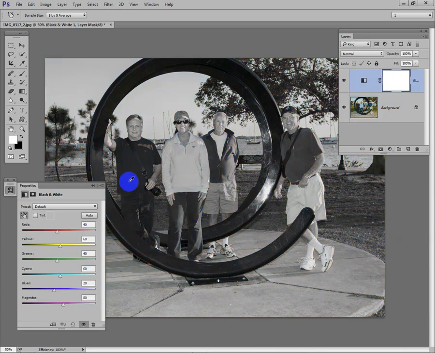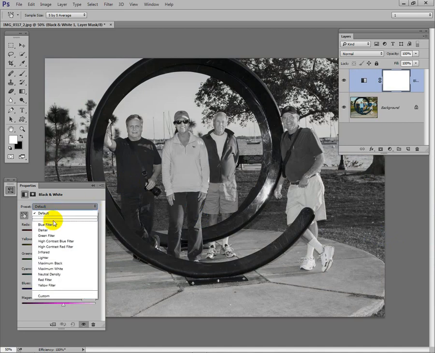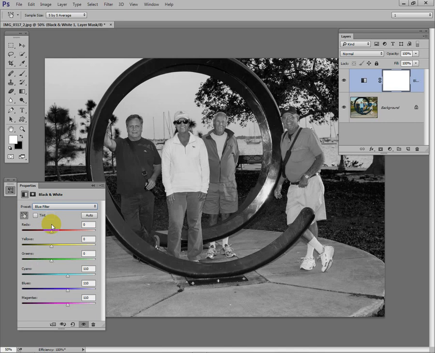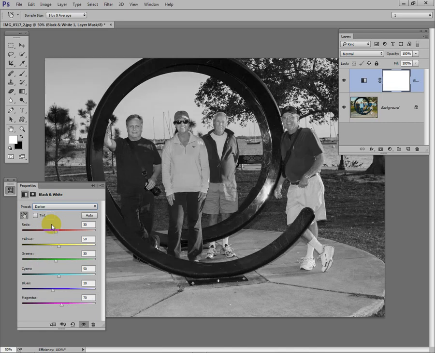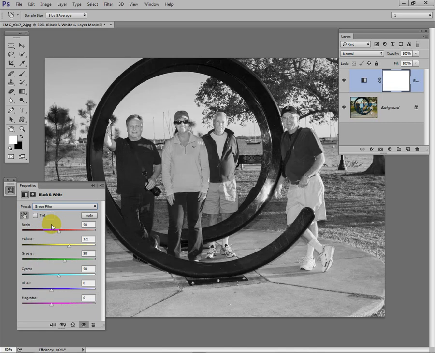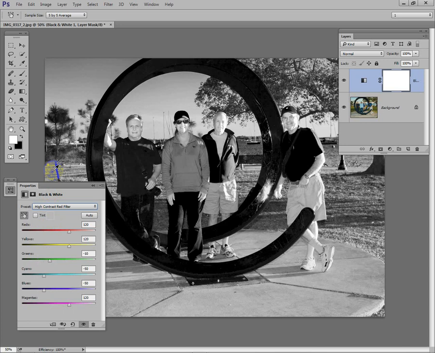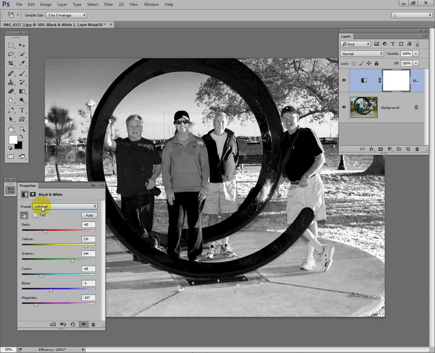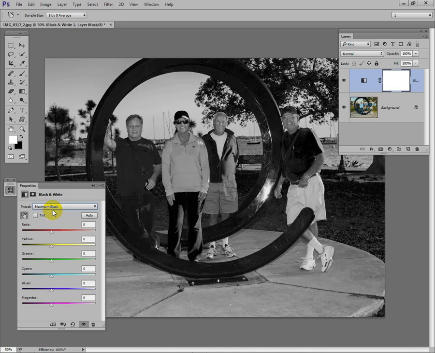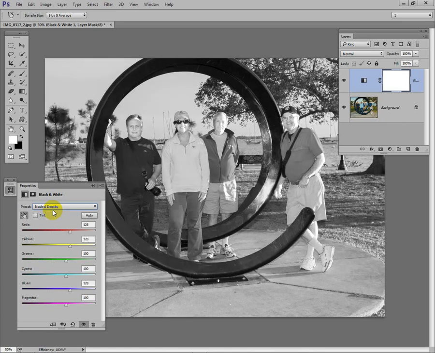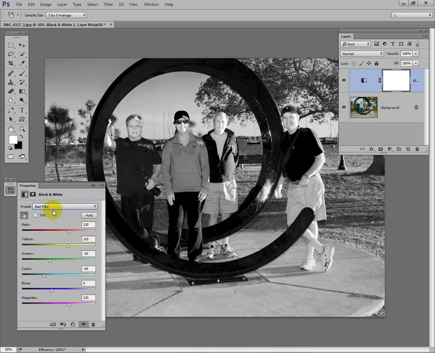Now we do have some adjustments here. If you want to, you can play with the presets. If I click here, you can see there's a blue filter. If I use the down arrow key, I can actually scroll through the filters, and as I scroll through the filters, I get different examples. Oh, here's the infrared. Who needs an infrared camera? We have the infrared filter right here in Photoshop. As I continue to scroll, I get a couple other choices. So if any of those look good, you're good to go with those.